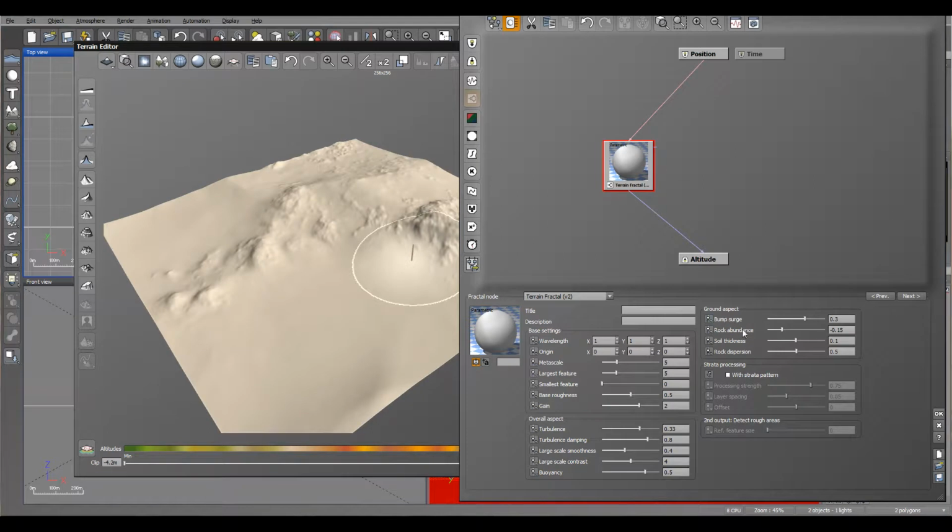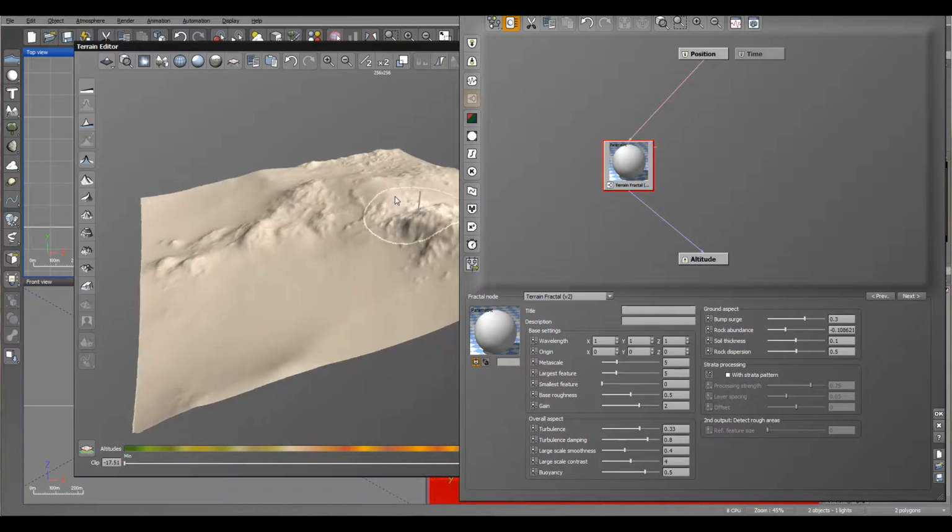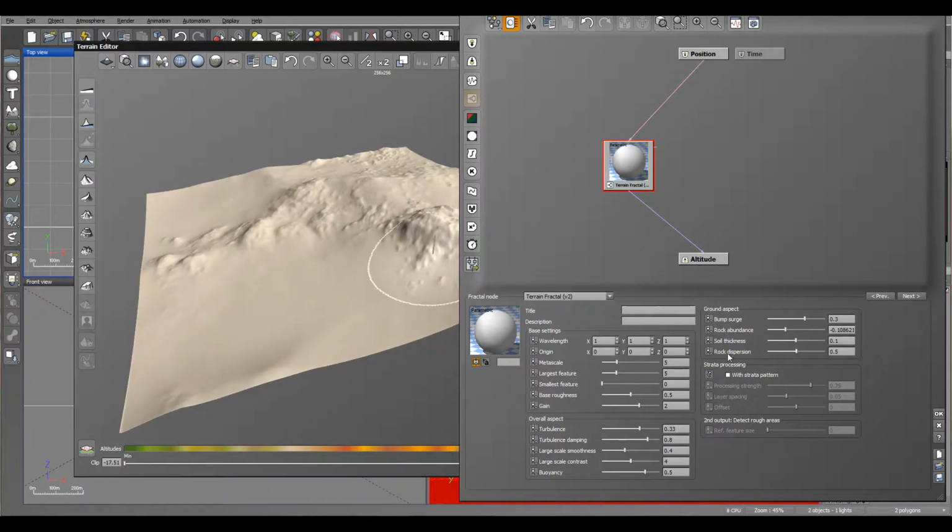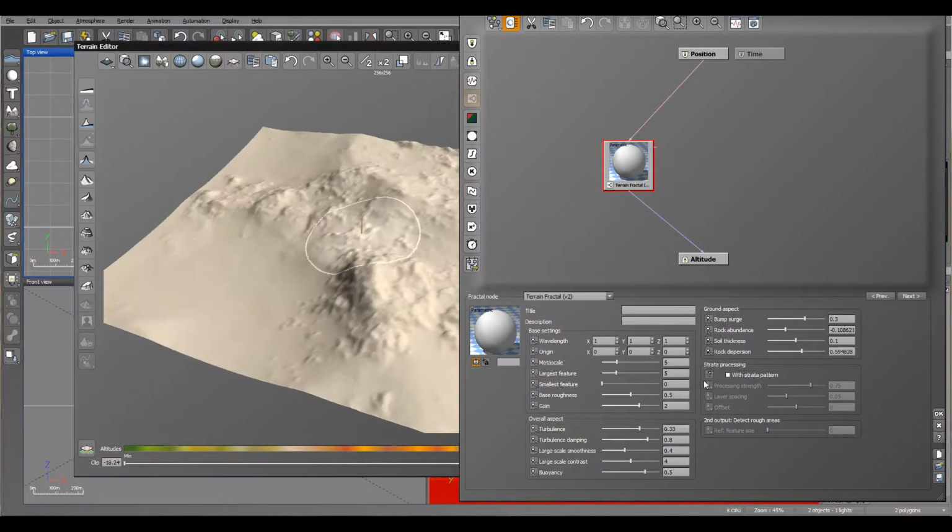So the ground aspect, we have rocks altitude. Well, let's pop up a little bit higher for the rocks. Okay, you can see it increasing. Rock depression, maybe a little bit more. Okay, so we have the preview right here.